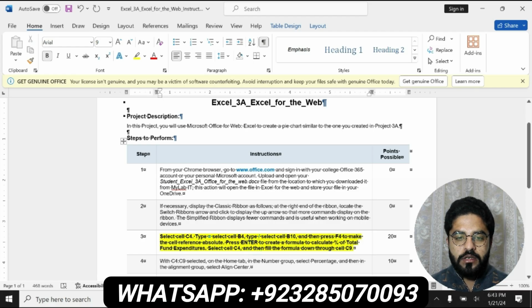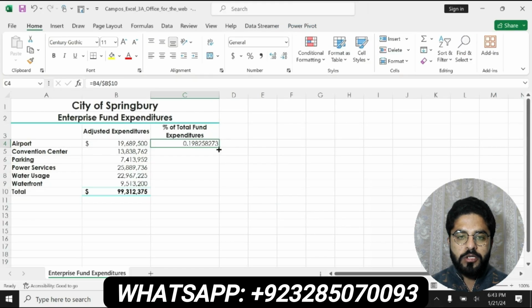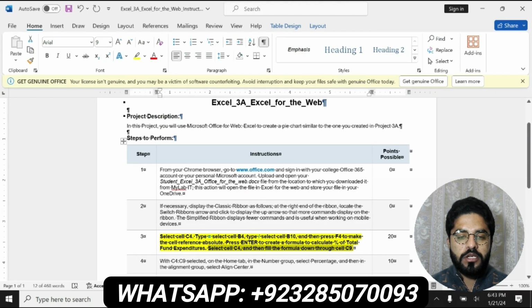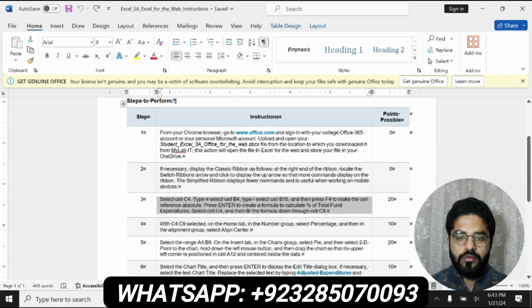And then select cell C4 to fill the formula down to cell C9. Simply drag this formula down to the last of the range. The total percentage of expenditures is calculated now. Question number 3 is completed. Now we will move to question number 4.